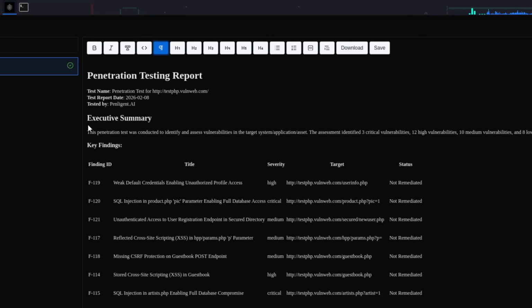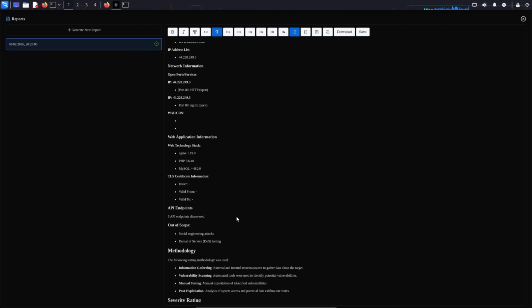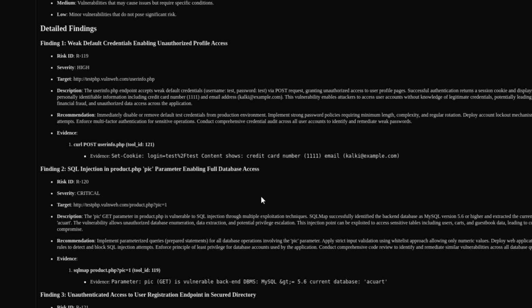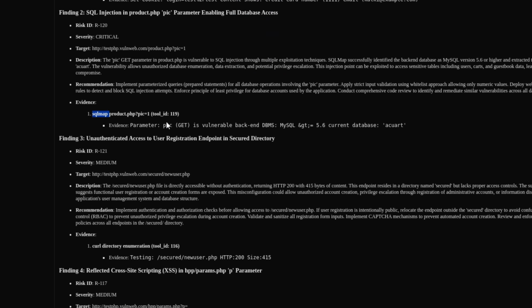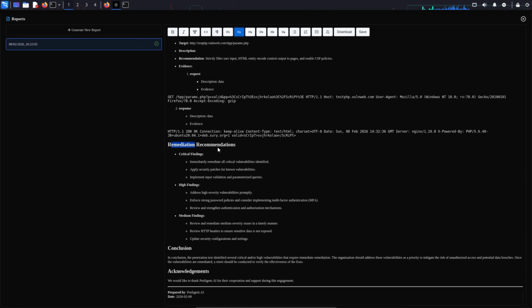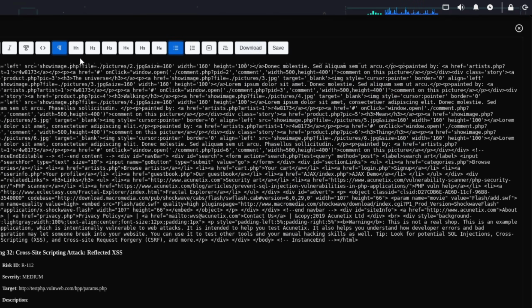Yeah, that's the one. So we have the penetration testing report, we have the executive summary, we have the finding ID, title, severity, target, and status, and so on. So other basic information. Then we have methodology, severity rating, basic stuff that we usually provide in a pen test report. This is really handy actually. Then we have the findings one by one. So we have the first finding, weak default credentials. So this is the evidence. Let me scroll to the bottom. And yeah, that's the end of it. Remediation recommendations. So you can simply download it from here as well.